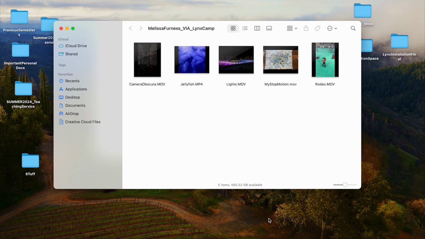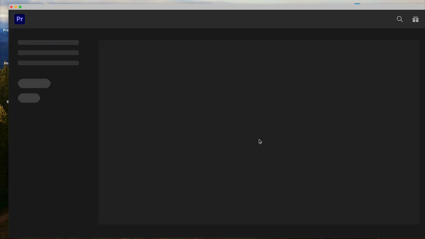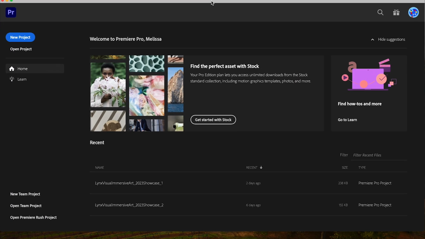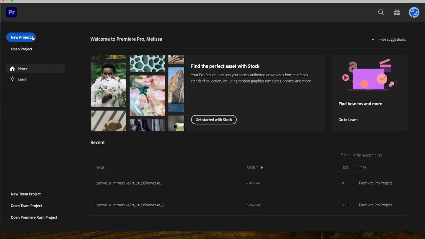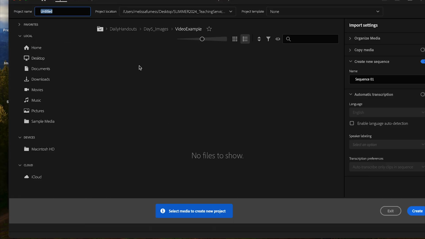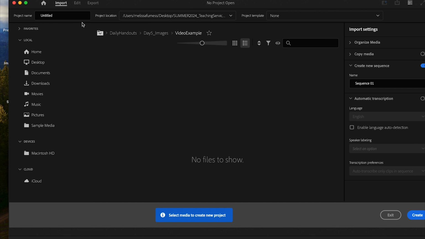But next what we're going to do is open up Adobe Premiere Pro. So here you have it, you see it opening up, and we're going to start by creating a new project. So a window like this will open up, and you want to give your project a project name. With this one, you want to make it your name. My name is Melissa Furness. Oops, spell it correctly, right? And underscore links video, and then that's a good project name.